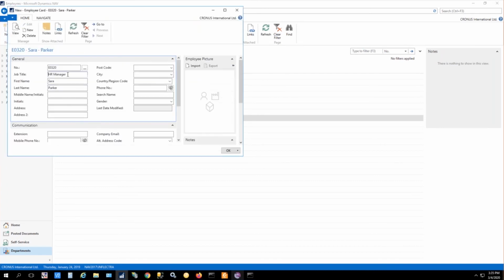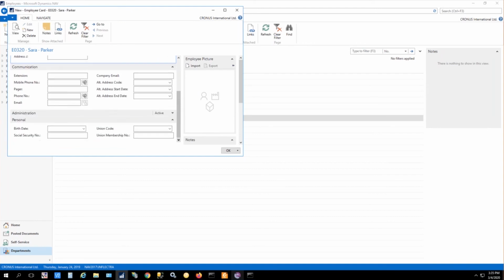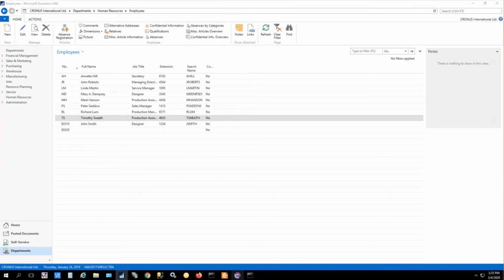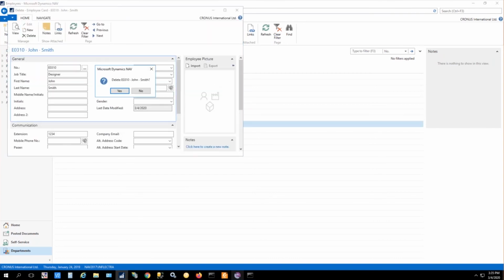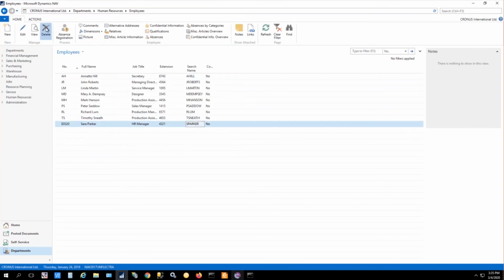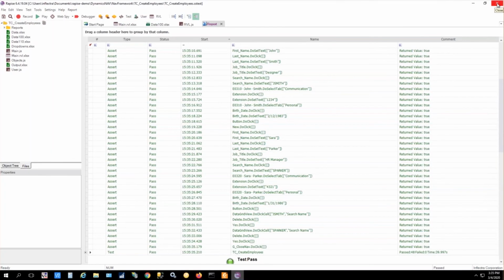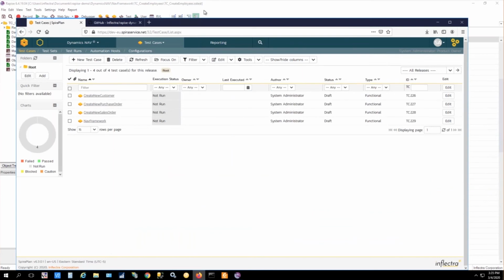So execution by Rapise is pretty fast. It's faster than adding something by hand. So you may use Rapise not only for testing, but maybe for automating some tasks within your organization with Dynamics Nav. Okay, so everything works and we are ready to put our tests into Spira. So let me open Spira.